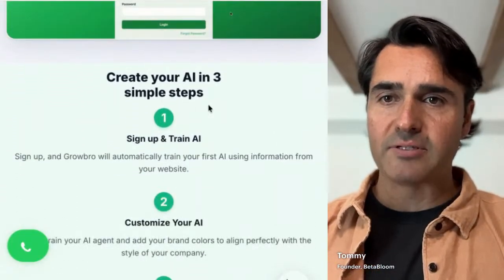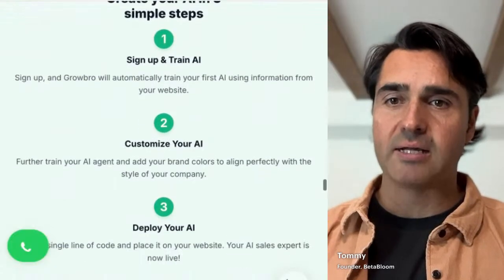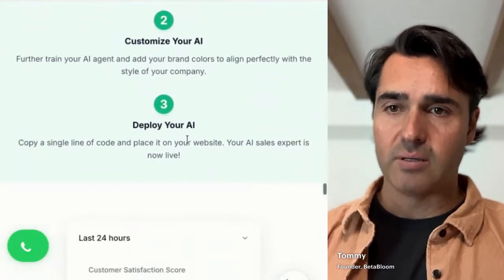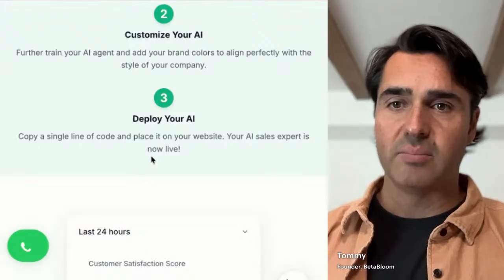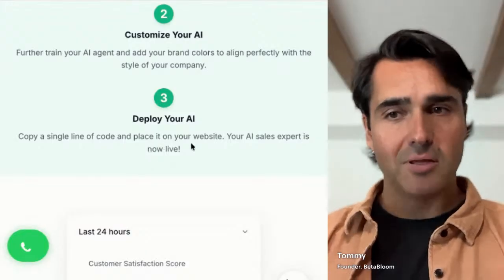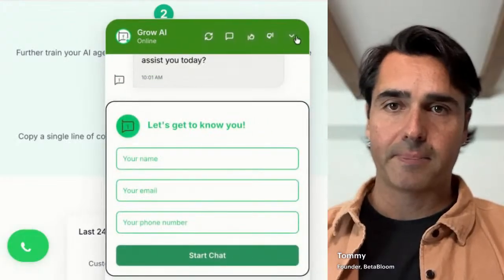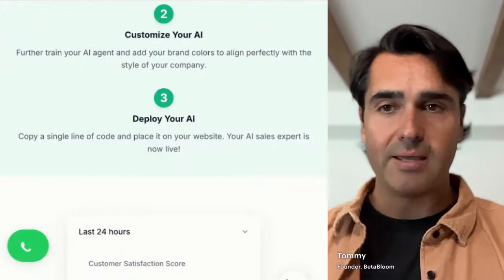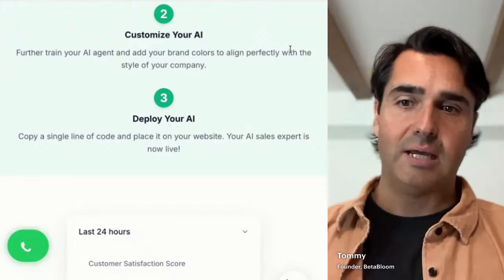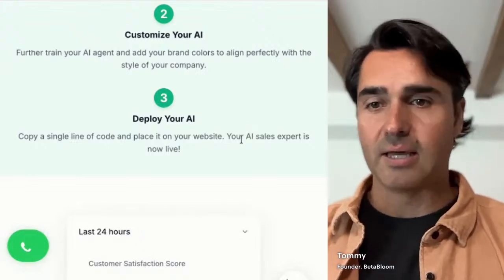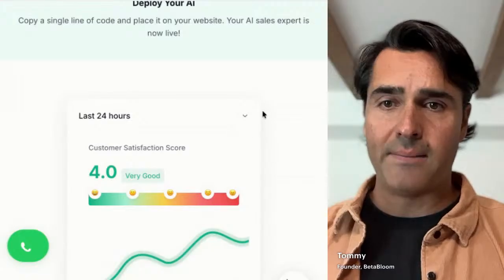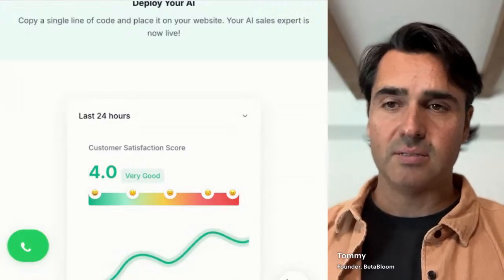Okay, create your AI in 3 simple steps. Sign up and train AI, customize your AI, deploy. Copy a single line of code and place it on your website. Okay, so it's feeling more and more like, yeah, that is the product. You get this sort of chat bot on your landing page, and it can do things like book demos, handle support inquiries, and things like that. Cool. Yeah, seems helpful.